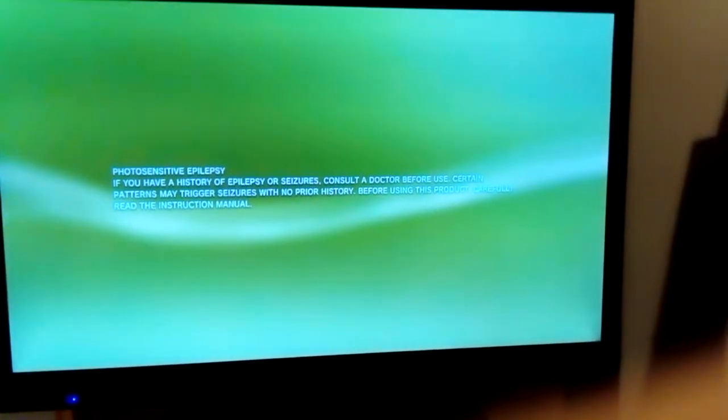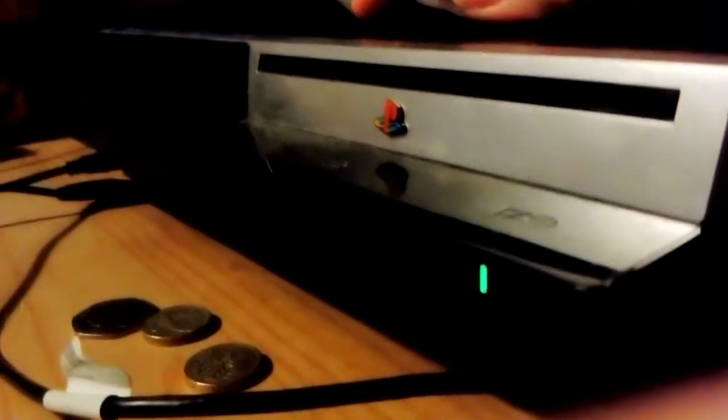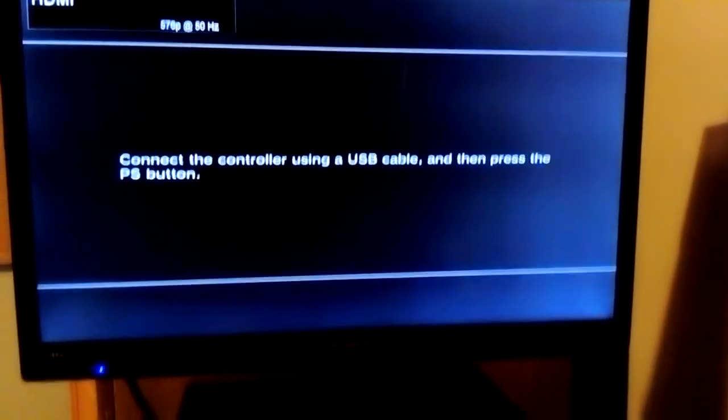Okay guys, when it's done, what you want to do is turn it off, wait for it to completely shut off, and then take the disc out. When it's off, you do the same thing. Easy.